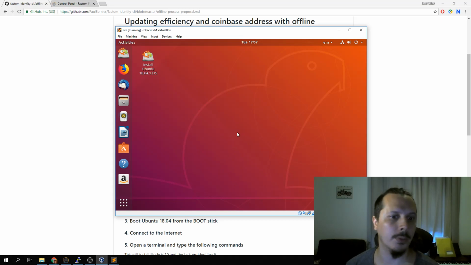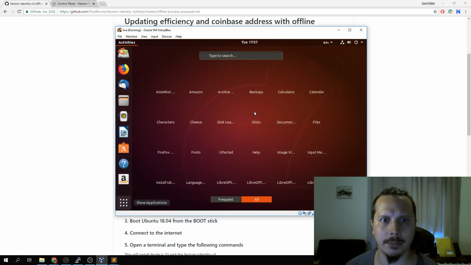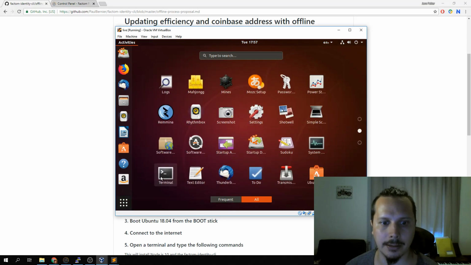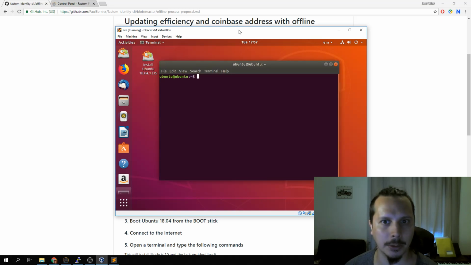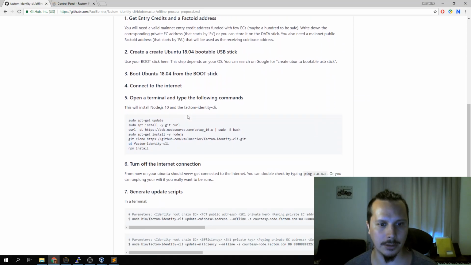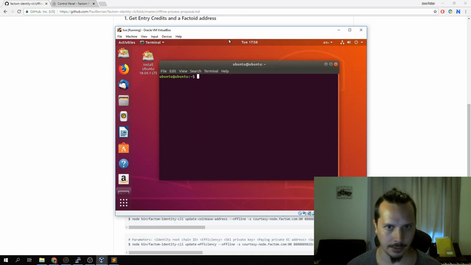Okay, so the proposed process for doing this is actually being online to download some software like Node.js, and then disconnect the system from the internet and then just throw it away. So what you should do is follow this procedure here.